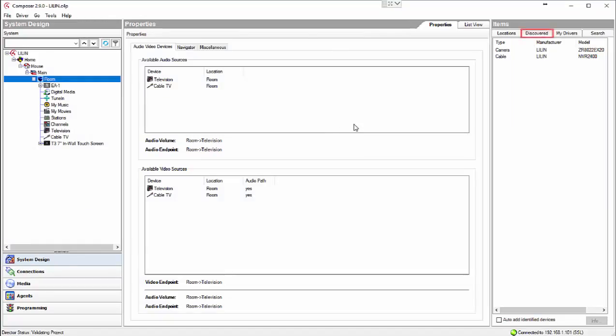To begin integrating your LILIN camera within your Control4 project, begin under the Discovered tab and then double-click the driver for the LILIN camera. This will add it to the project.